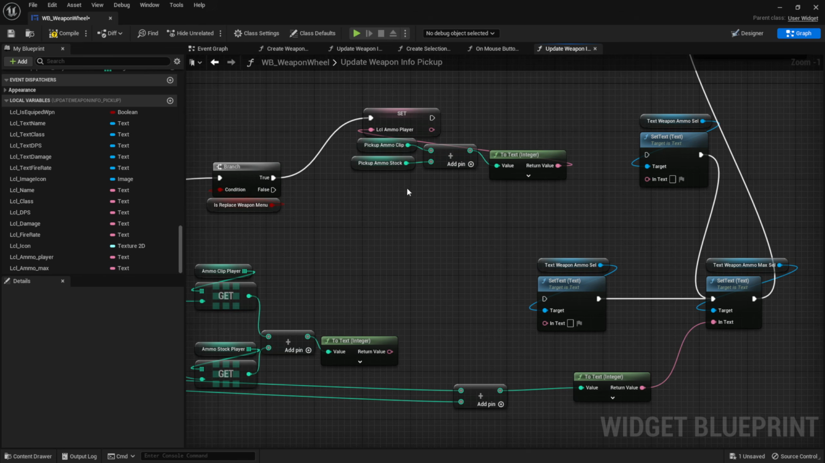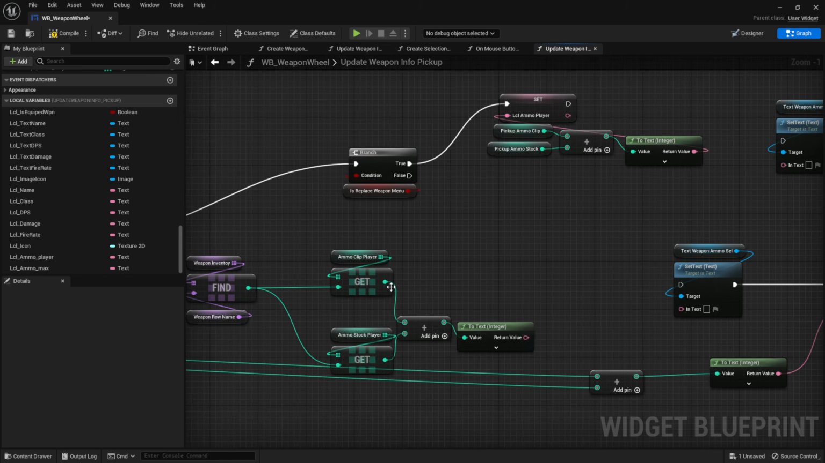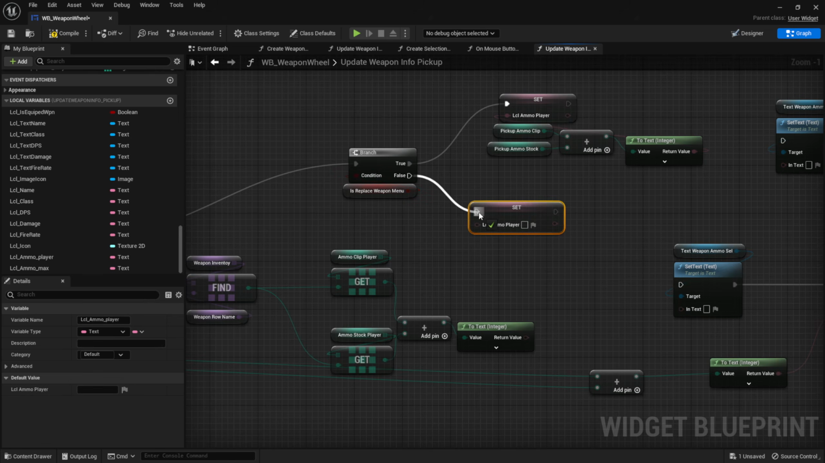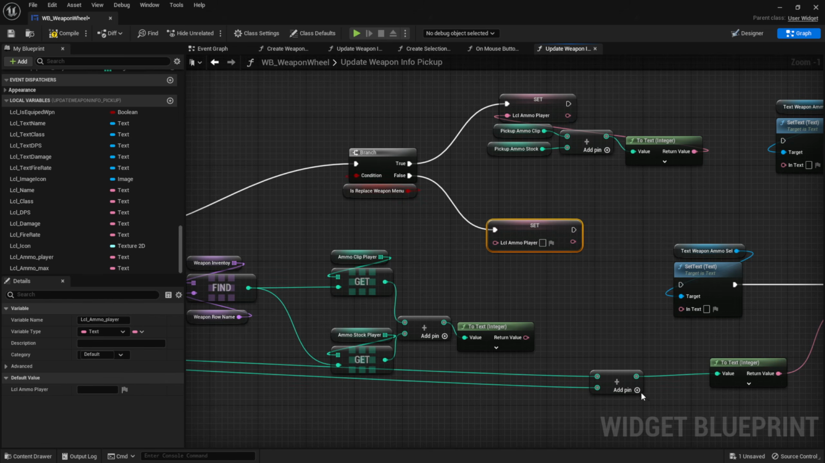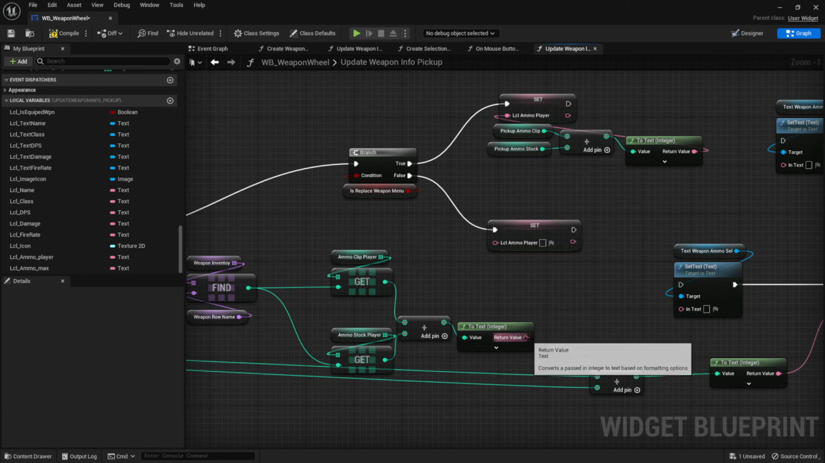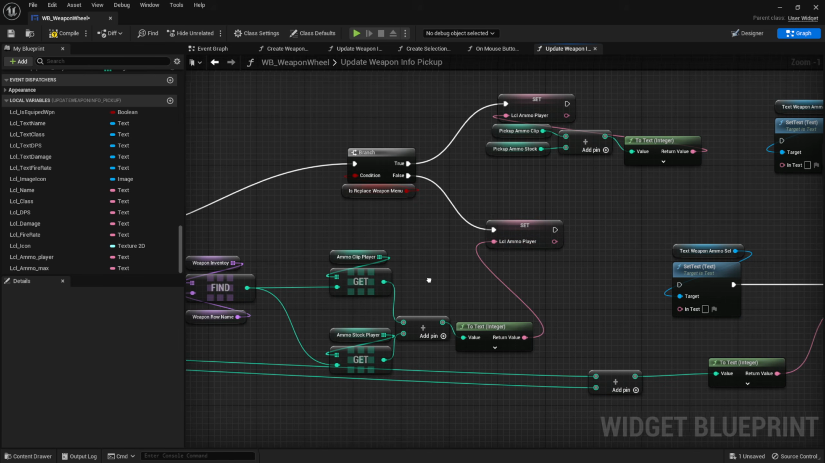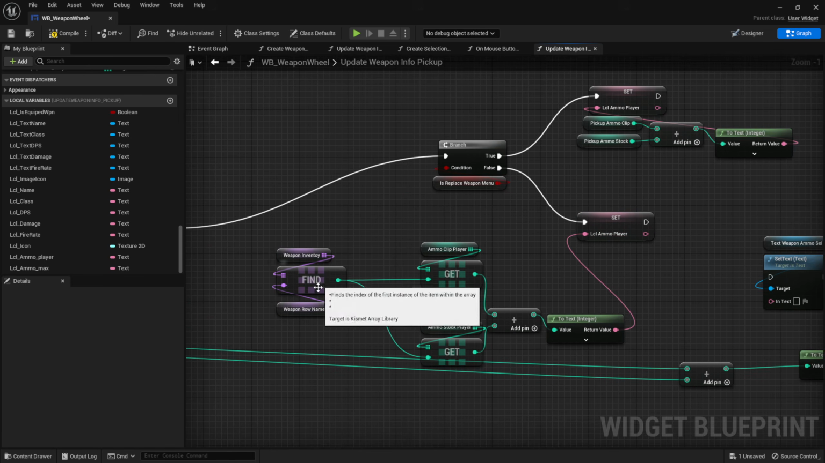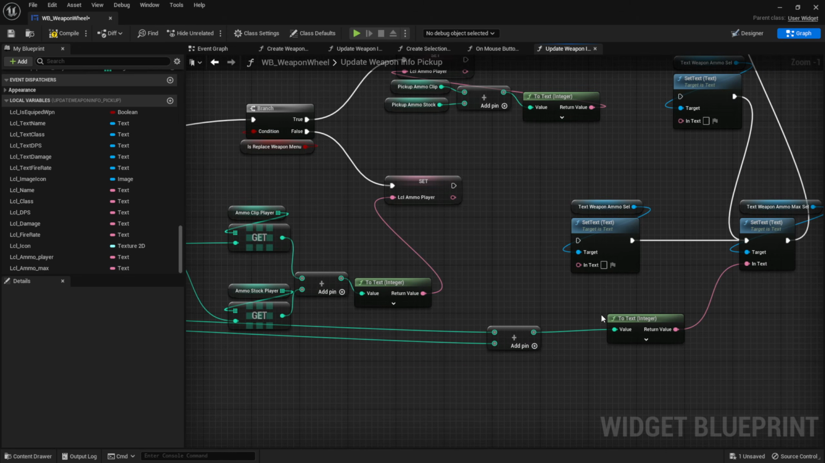If this is false, then we simply want to get the ammo values from the player. So we're going to get the local ammo player, copy and paste it again, hook this up to the false pin. And then we can simply grab the stuff we already had in here. So we're getting the weapon inventory with the weapon row name, getting the correct ammo values from the player, add them together, store them in the ammo for the player.